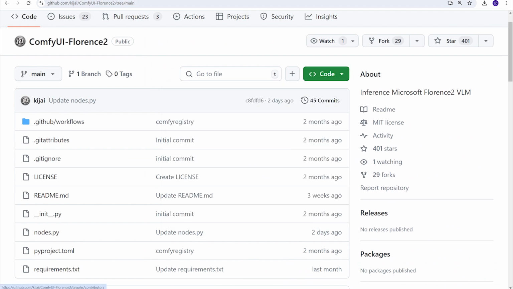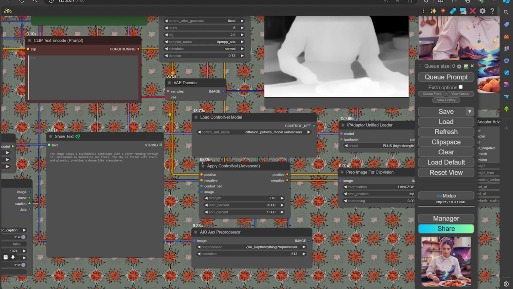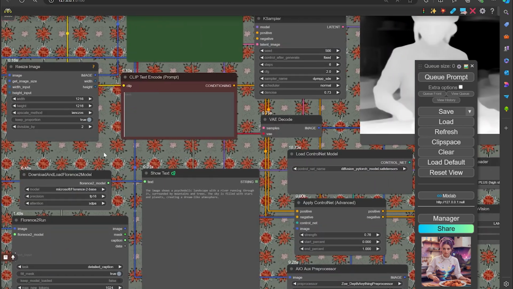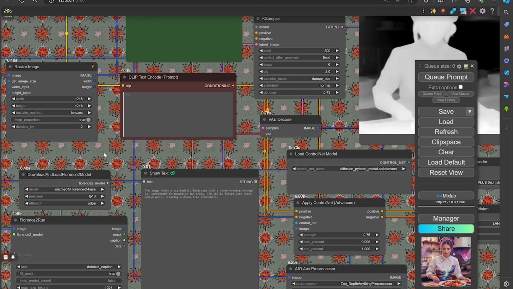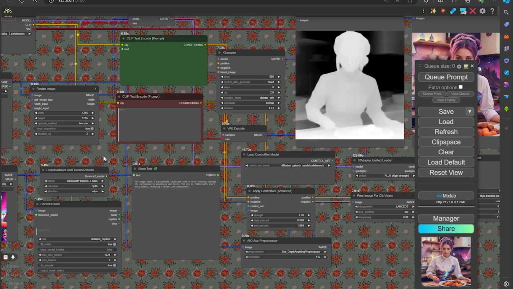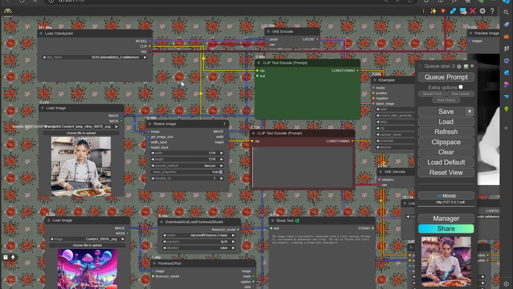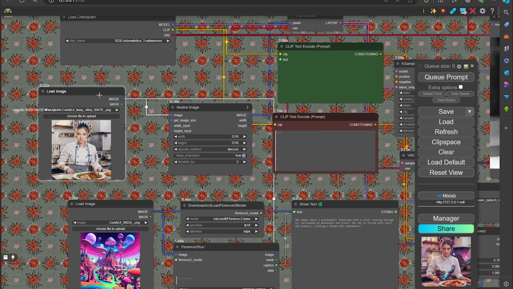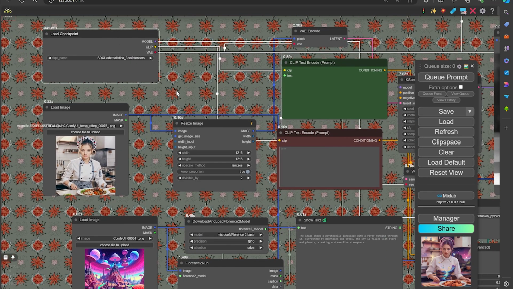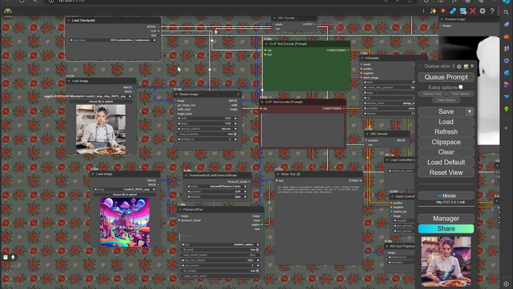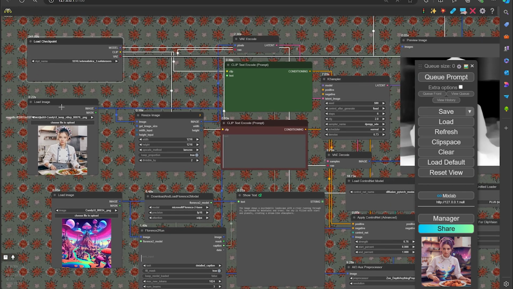This workflow is going to be saved and uploaded to our Google Drive, and you can download it at no charge. I'm going to describe the workflow first, going through it quickly. We have a load image and the checkpoint. We're using SDXL Realistica 3. It's going to resize the image. That's our source image, right?